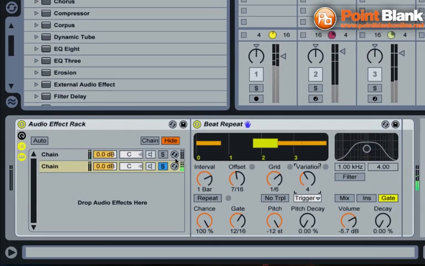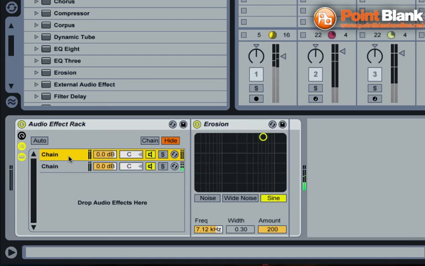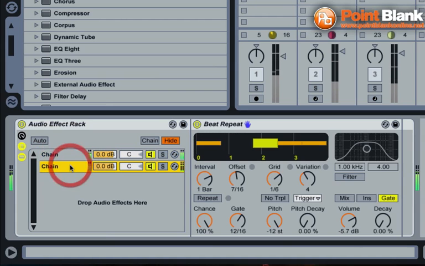And if I take the solo off on the Erosion device, basically, now we're hearing the effect of both chains. We're hearing Erosion, and we're hearing the effect of Beat Repeat as well. And because Beat Repeat is in gate mode, it's muting the original signal coming through Beat Repeat. So we get this nice kind of play-off feel between those two layers, the Erosion and the Beat Repeat.